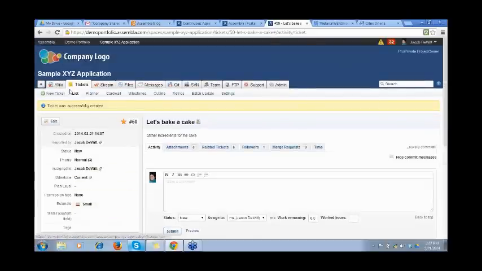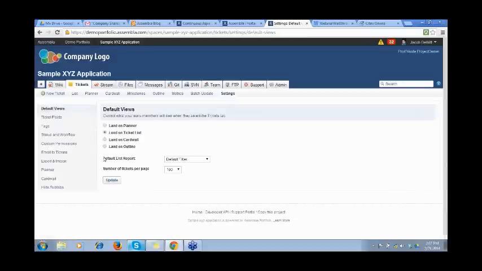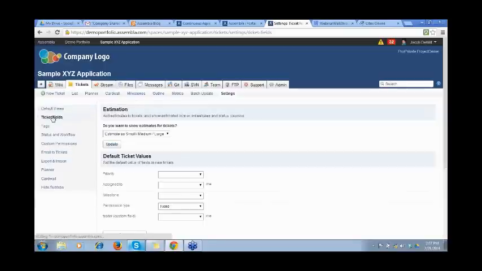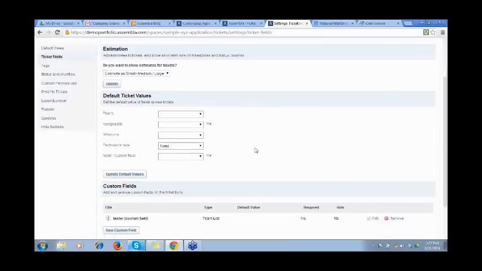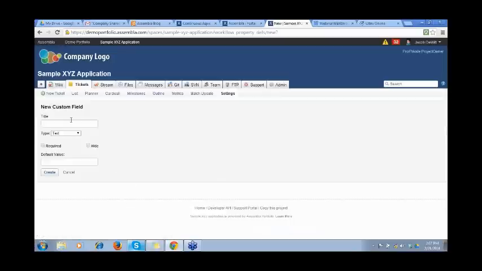Once you're within the ticket tab, you go down to the sub-tab here for settings. This is something a lot of our clients like to do. You can go to ticket fields, and this is where you can create your own. So you can come down here. This is, again, the custom field that was already created. But when you go to create a new custom field, we can name it bake date, for example.